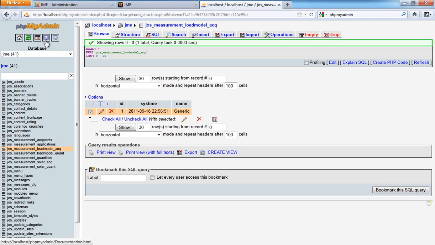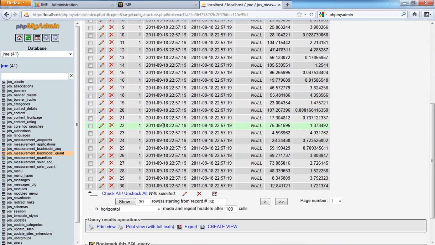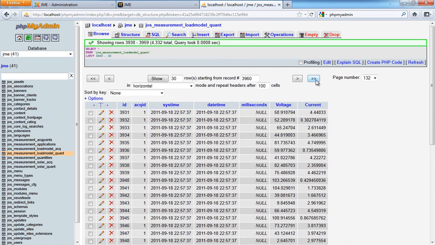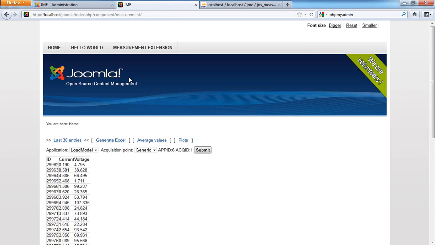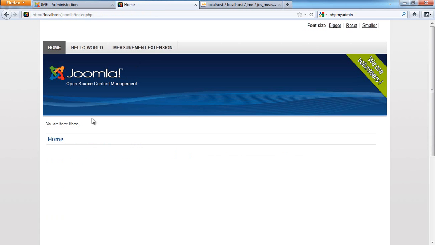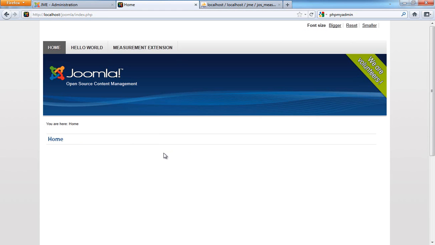Now one way to check it, if you are an advanced user, you can go to load model quant, and you should see that this is getting populated with random values. If you click with this button over here, it gets populated, but this is not the purpose of JME. The purpose of JME is to make everything user-friendly and accessible through an online interface. So if I go to load model here and I submit, I think I missed one parameter over there. Something fishy going on. I will just pause.